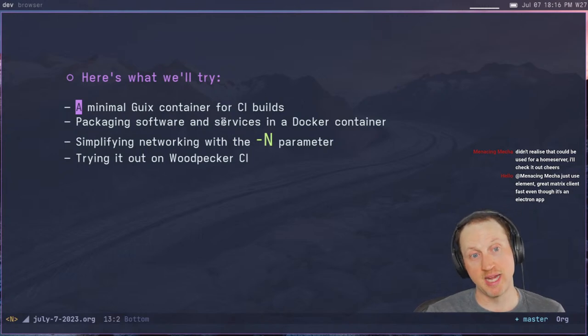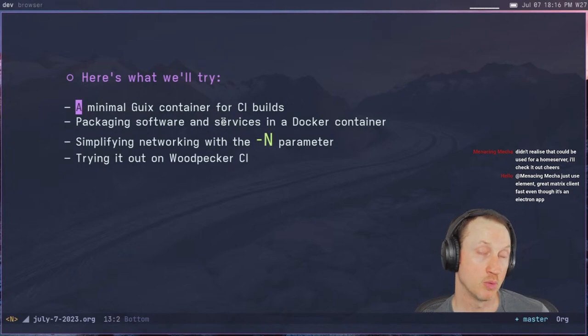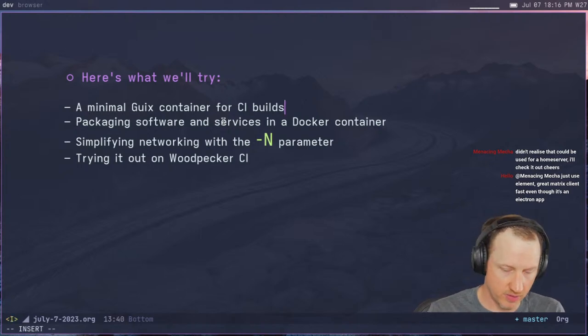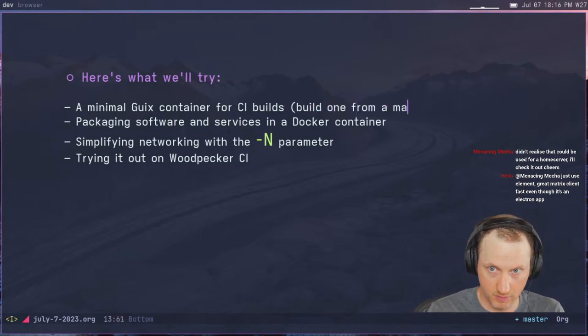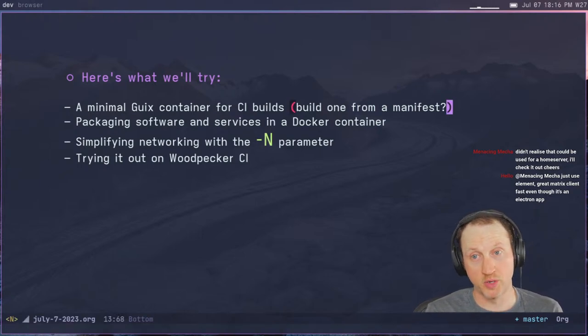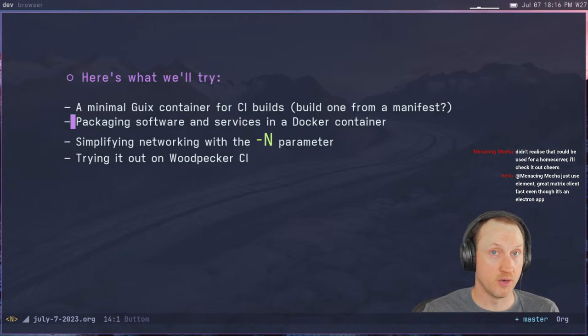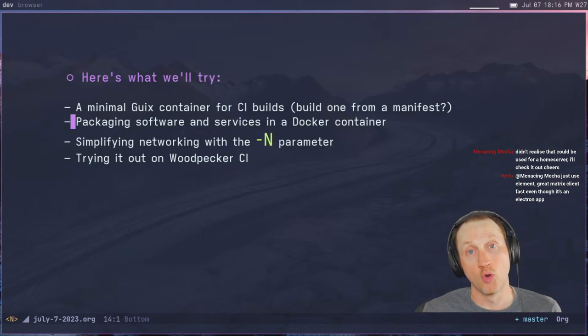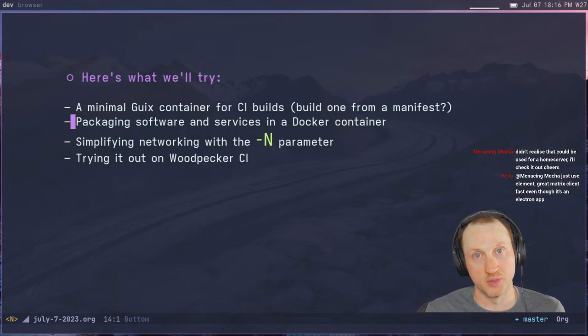So I would like to try to create a minimal CI container for the purpose of CI builds. Maybe it has Guix installed in it already. Maybe it has some other dependencies pre-baked, but we'll see about how that might work. It might be nice to see if we could even build one from a manifest, so it's quicker to set up all the dependencies to build a project, etc. Other things would be like packaging software and or services in a Docker container. So maybe you want to deploy a website or some kind of service to a cloud provider, or maybe you have a VM set up that you can run Docker in and you want to be able to pull in a Docker image for whatever it is that you're trying to deploy.